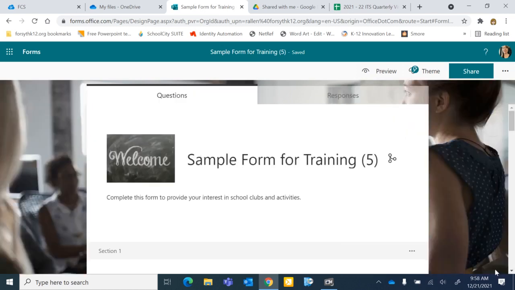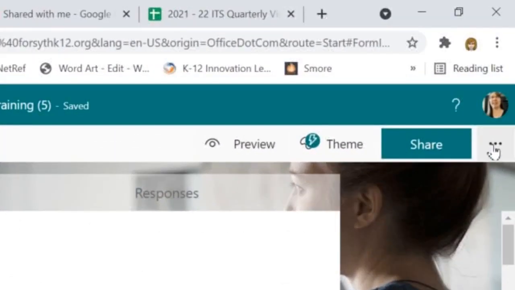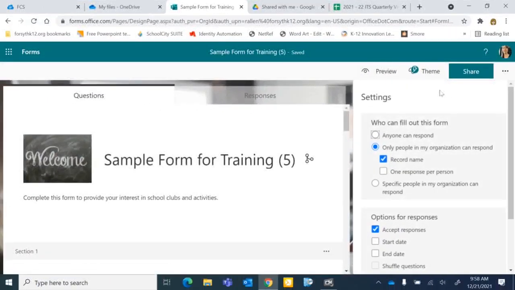Next, I want to look at some of the setting options you have available for your form. I'm going to click on the 3 horizontal dots here, and notice there's a settings option. So I'm going to select that. This is where you can say who is going to be able to fill out your form. Can anybody in the world do it, just people in your organization, or specific people in your organization? And if you choose people within your organization, do you want it to automatically pull their name, or do you want them to only have one response per person?